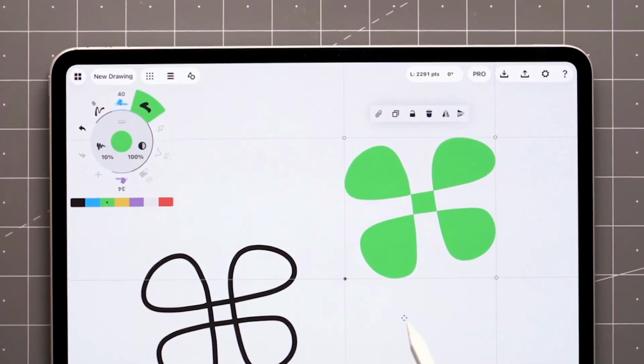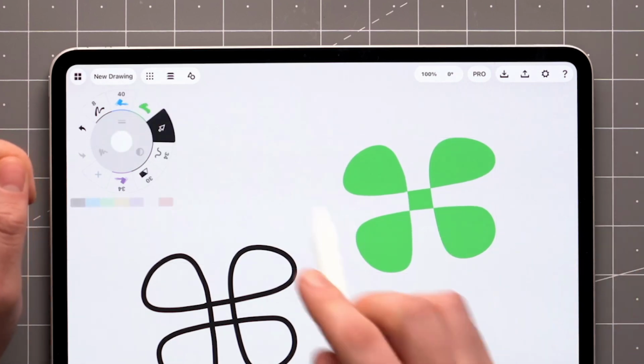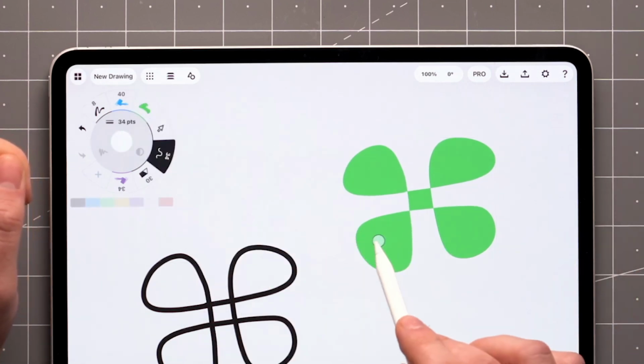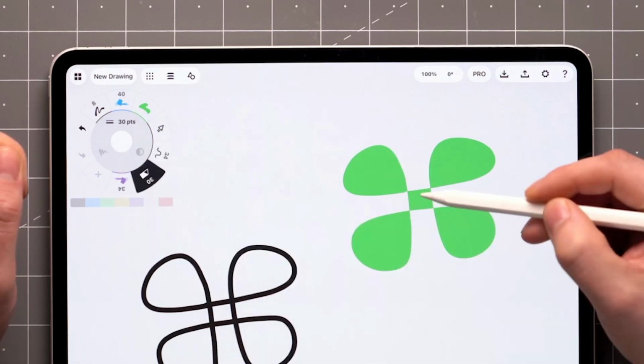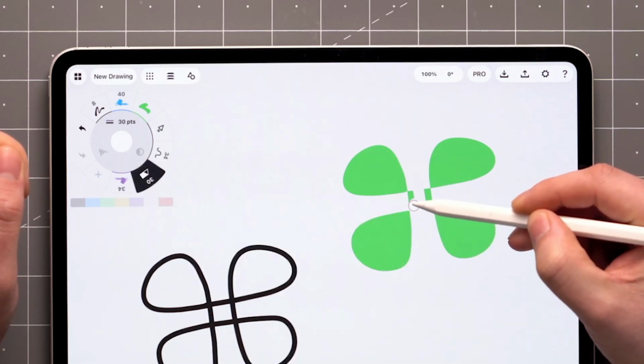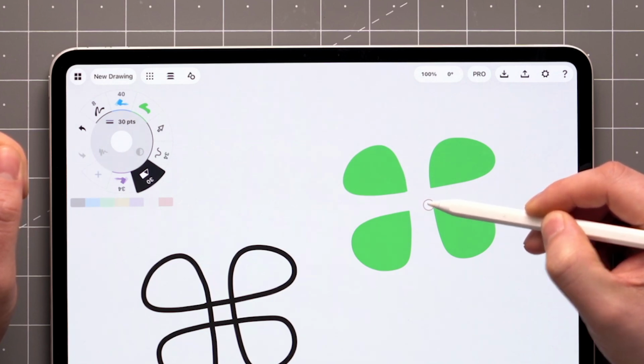Tapping on these little handles allows you to distort the selection, or you can use the nudge tool for making little tweaks. The slice tool is our destructive eraser for vector items. Masking tools can be found separately in the brush menu.